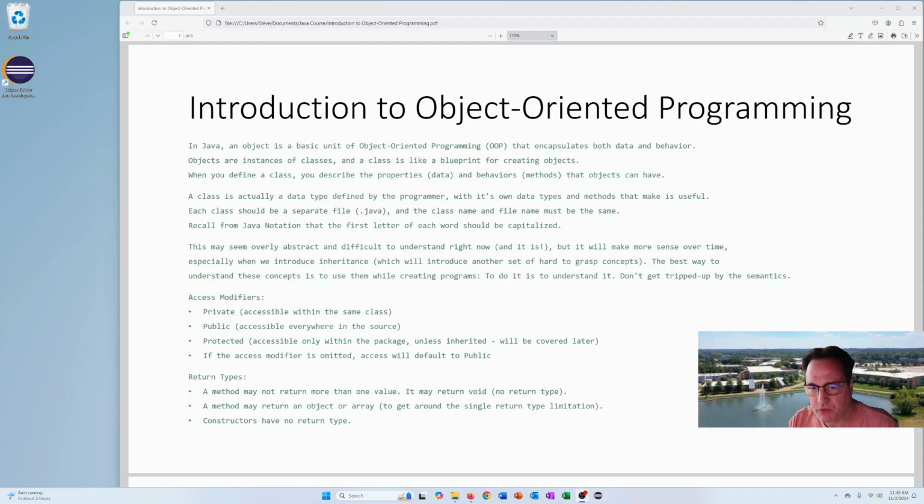This might seem a little circular. Well, it is. Objects and classes are symbiotic. They are one and the same. When you define a class, you define the variables and the methods that the object can have.